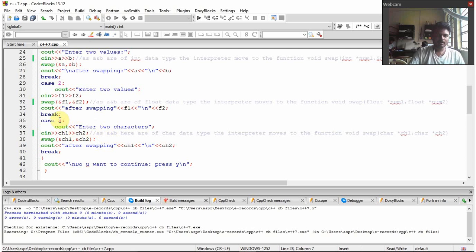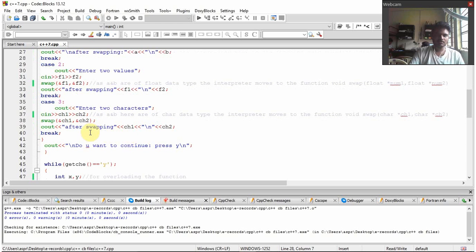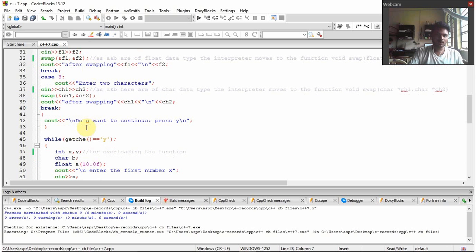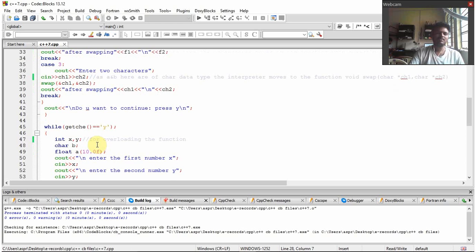I'll explain later. Case 3 is used for swapping two characters. As A and B are of character data type, the interpreter moves to the void swap char function. A break statement is used, and here a cout statement is used to prompt the user whether they want to continue to execute the next data type. Here a do while statement is used for the continuation purpose. If while y is equal to y, the program executes like this. This is for the overloading function.